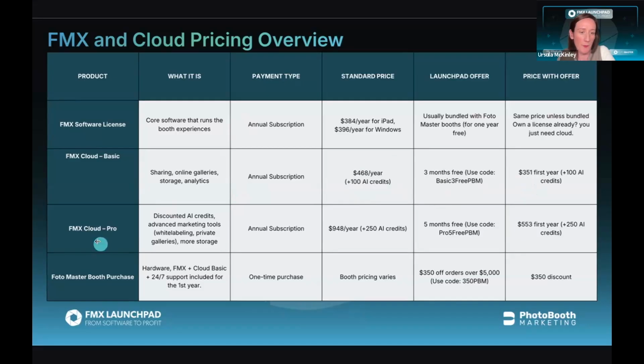Then Cloud Pro. So this is where you will get discounted AI credits and advanced marketing tools. So if you're white labeling, if you're doing private galleries, if you're doing corporate events and you need more storage, this is the one for you. And the annual subscription for that is $948, plus you'll get 250 free AI credits. And you get 5 months free with the code for photo booth marketing. So that's Pro 5 free photo booth marketing, which makes it $553 for your first year, plus 250 AI credits. Like, that is a steal. You need one event to cover the price of that for a year.